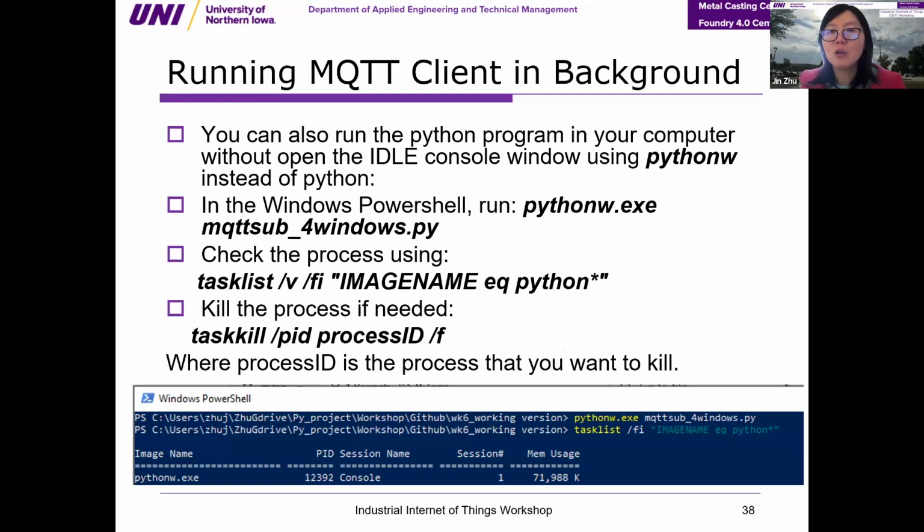On your computer, you can also do the same thing. If on your computer I want to run this subscriber, but I don't want to open the IDLE window and keep popping up the message, I just want to run it in the background. You could simply use python w.exe to run it. So for example, I'm showing over here, pythonw.exe, and I'm going to run this MQTT sub underscore for windows.py file. And you can see it's running, and then the file will update automatically.